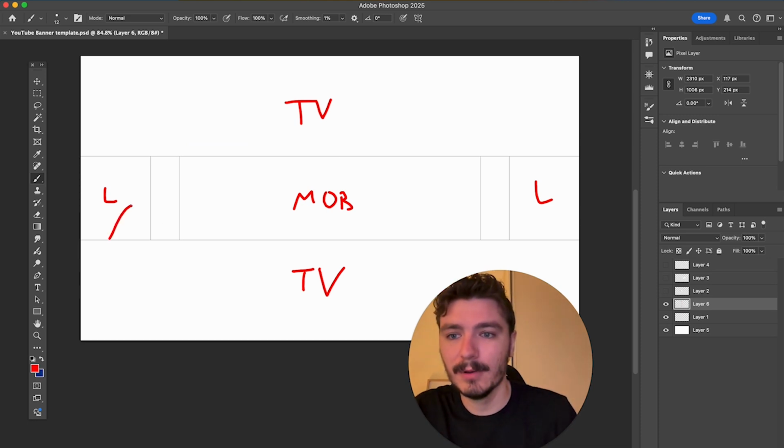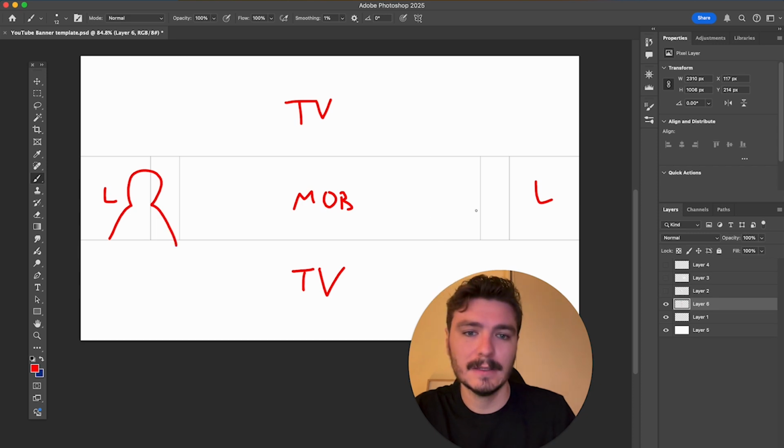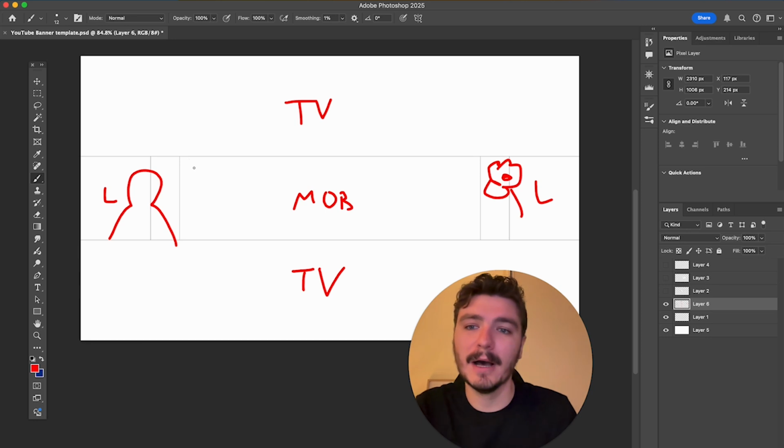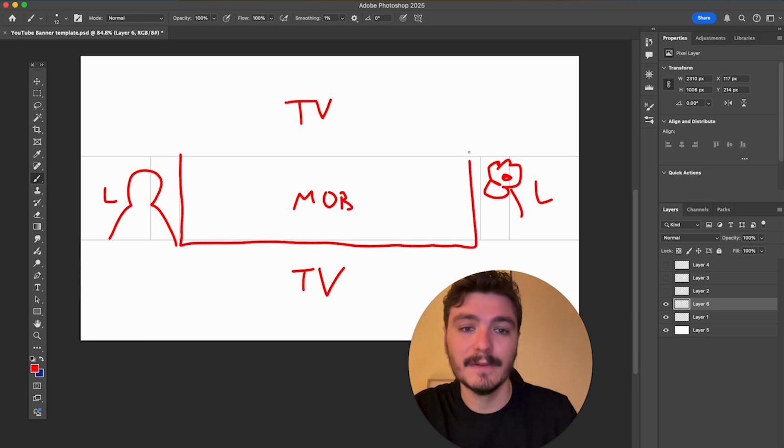What typically a lot of people do is they'll have themselves here to the side, or they'll put some nice designs here off to the side. That's a nice to have, but basically everything that matters has to fit here into the middle.